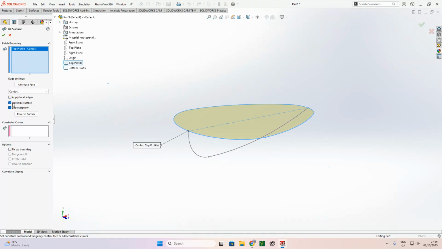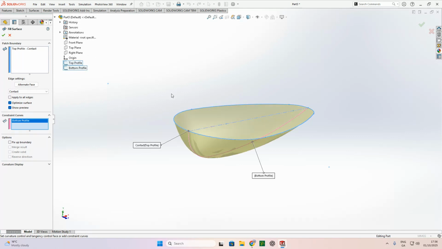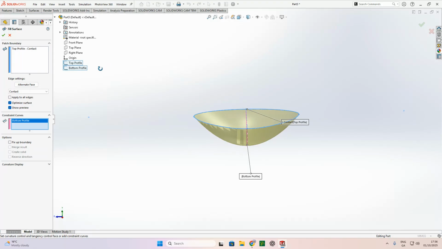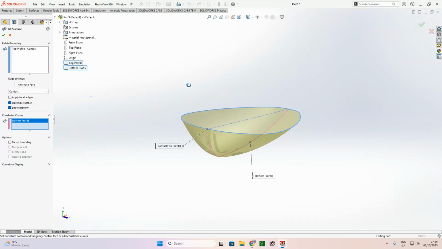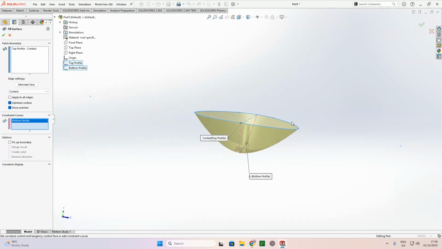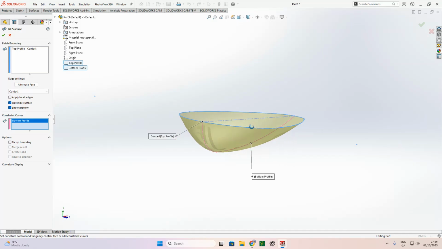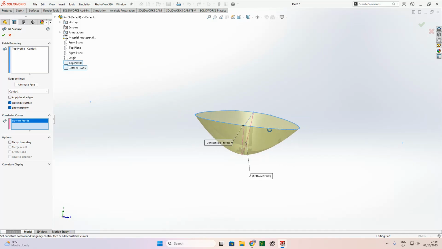Now, very important here, make sure that show preview and optimize surface are selected. Now for our constraint curves, select this box down here, and in that one is going to be our bottom profile. And you'll see that's where it's going to take the shape. Now you could include a couple more by putting in extra planes, but that's the basic shape of our spoon, so I'm quite happy with that. When I've got that done, just click on the green arrow to accept.